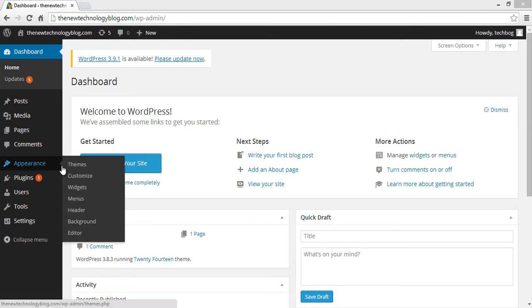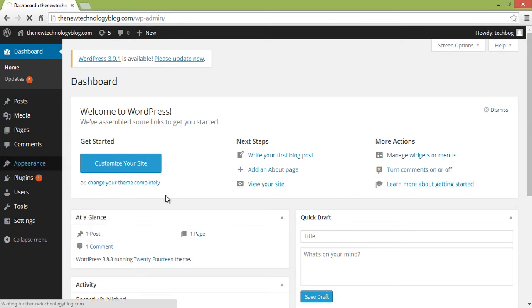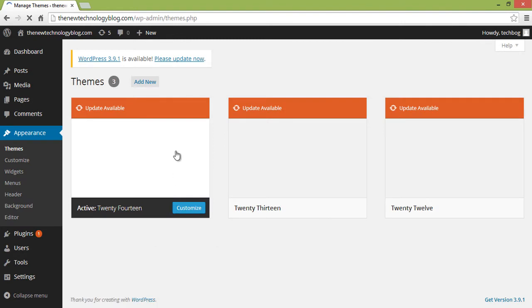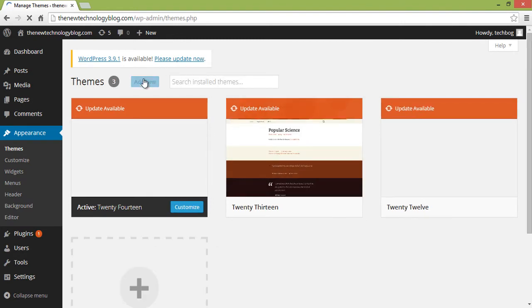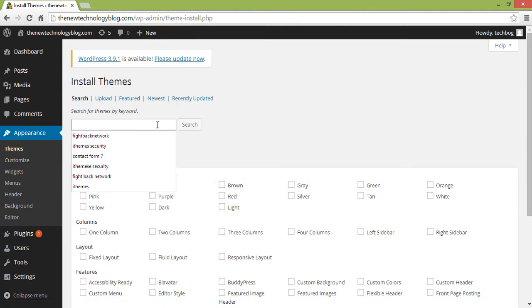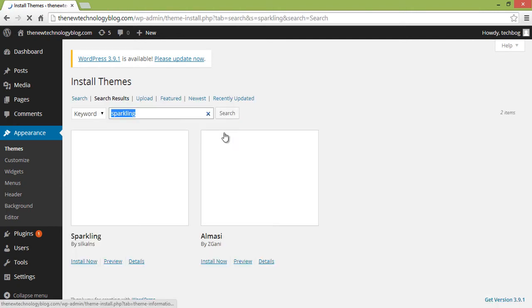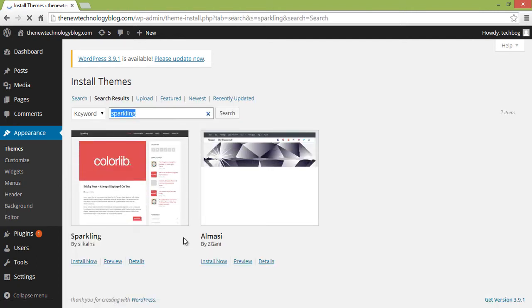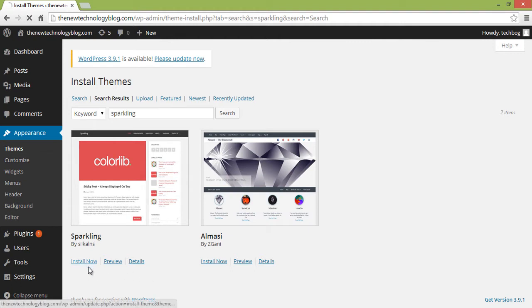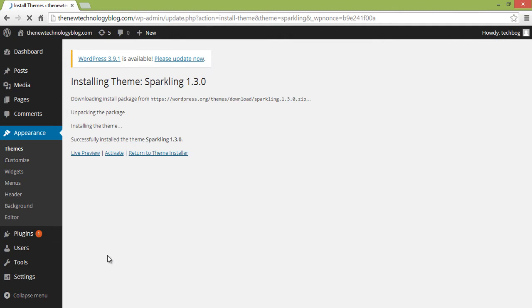So let's go under appearance and click on themes. And we want to add a new theme. So let's click add new. And we're going to type in a theme called sparkling that we're going to use for this demo. And it's from the guys at ColorLib. They've created a free theme that we can use. So let's click install now and activate.